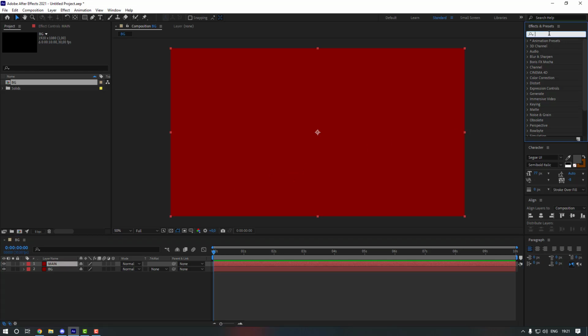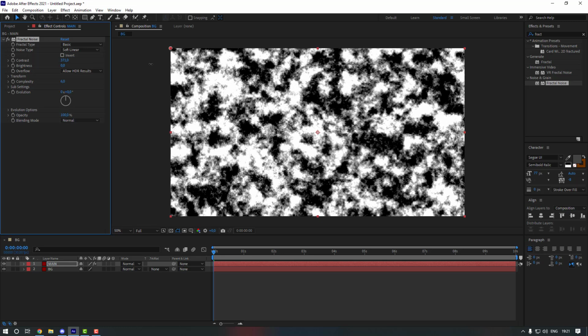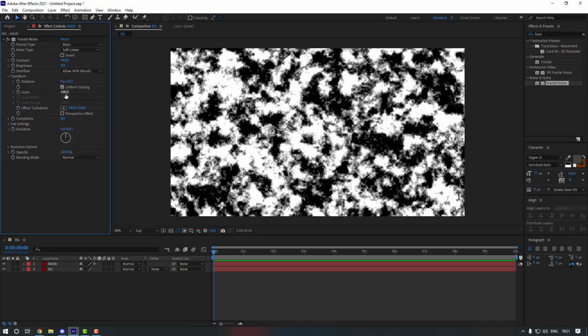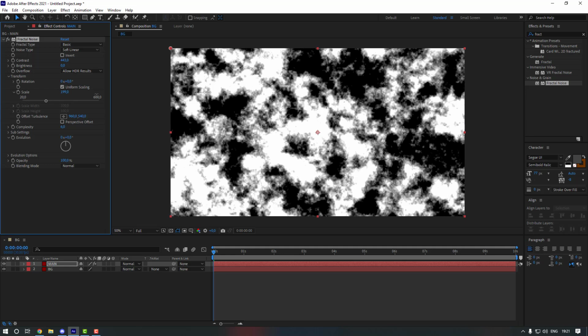And now go to FX presets and let's search for fractal noise and double click it, and now let's change the contrast. Let's make it like this. Okay, this is enough. And now let's open the transform and change the scale. I think this is enough.